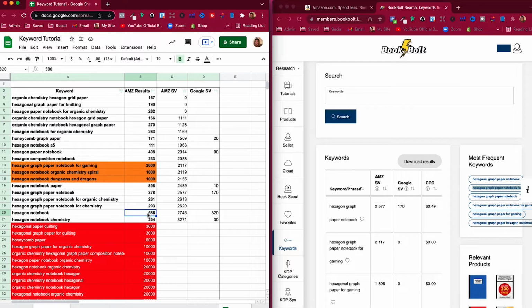586 results showing up in Amazon for this keyword phrase, hexagon notebook. Well, it's only 586 different results popping up, but it's over 2,000 people that is searching this exact phrase. They're typing hexagon notebook inside of Amazon, and 320 searches is going down in Google. So this tells me this is a good keyword to target. So what I do at that point is my first low content book will probably be named hexagon notebook. I am targeting that keyword for the very first book.